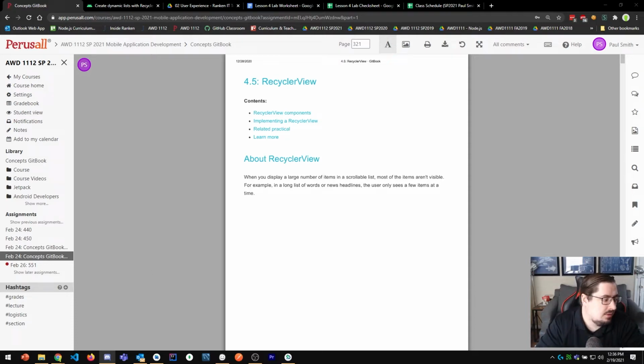Before we jump into the code, I do want to skim over the theory a little bit, just to talk about what we're building today and where it fits in. So the RecyclerView, where it fits in, is anytime you need to display a list of things, it's the control you want to use. That's basically what you want to know.